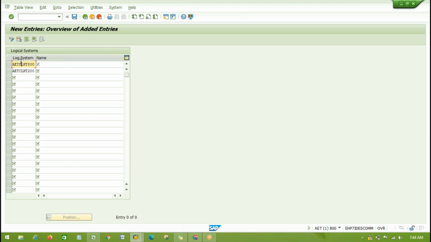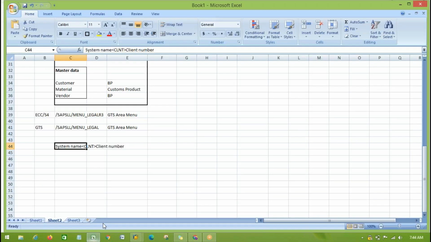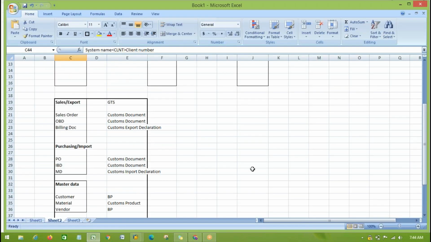So we need to define the logical system. Now please make a note of a very important point. We are doing system communication for what purpose? If we are creating any data in our ECC, that data must be transferred to the GTS system. For example, from the ECC side, our system landscape is development, then quality system, and then production system.